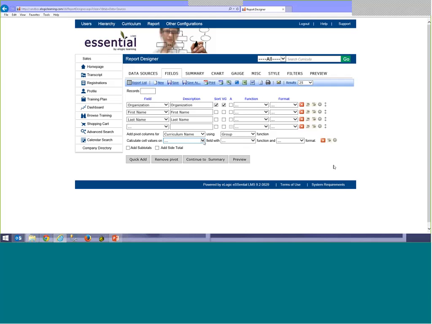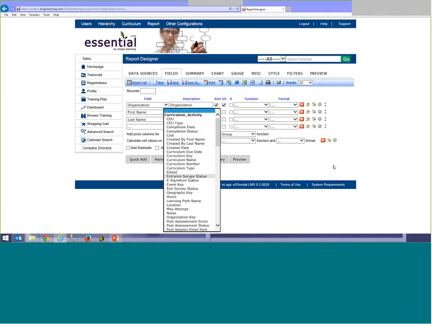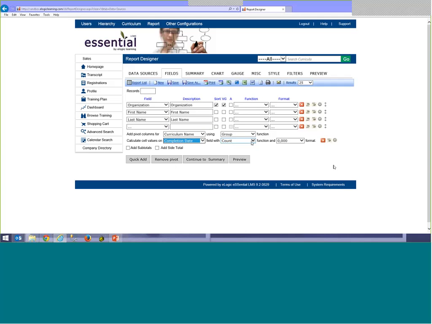My next selection, I'm going to do completion date to see when the user completed the course, the last time they completed it. You can count the number of completions. I'm going to bring back the latest completion date, so I'm going to choose maximum. If I want the first completion date, I would choose minimum. Count distinct is eliminating any possibilities of duplicate data, so it'll give you a more distinct count.